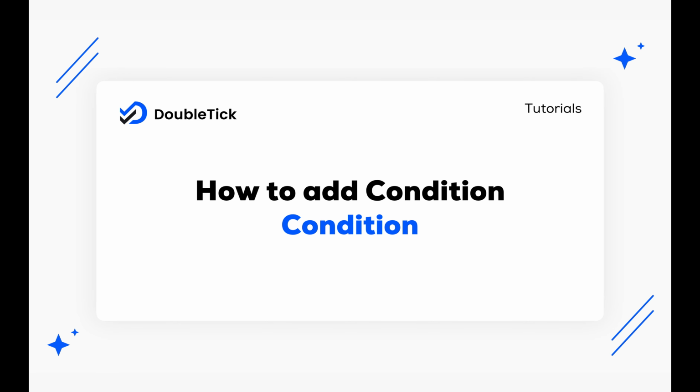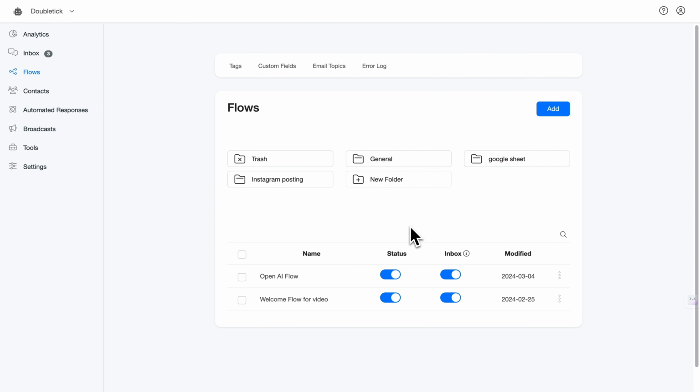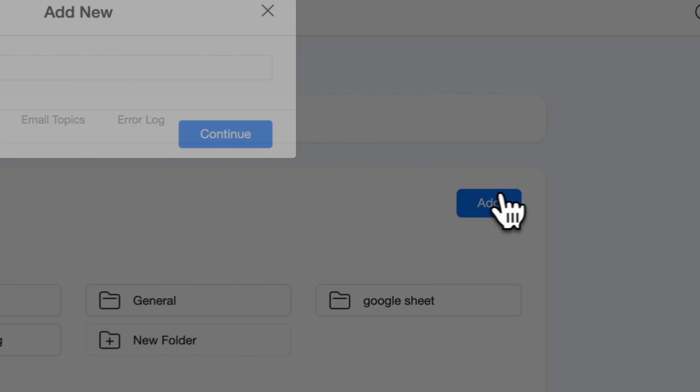In this video, I am going to show you how to use condition. It allows you to split your flows based on if your subscriber matches a condition. For example, if we have their email, it will skip the part where it asks for their email and move to next question. Let's create a new flow for this.